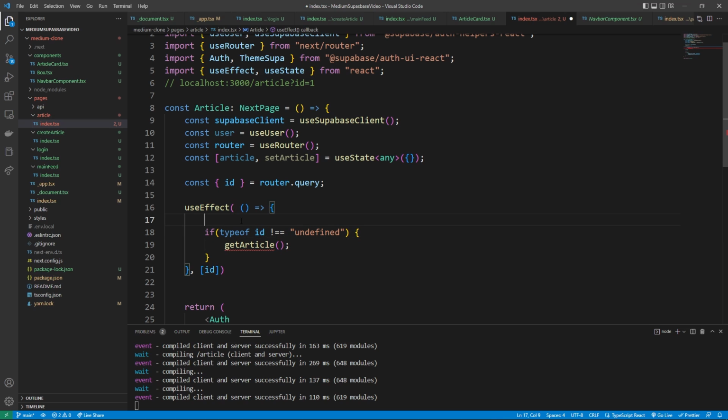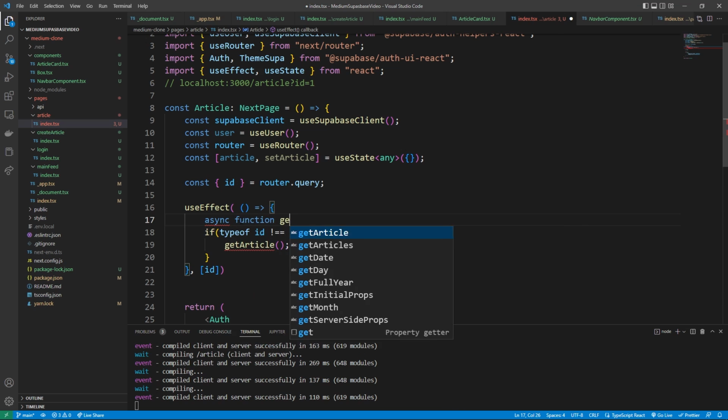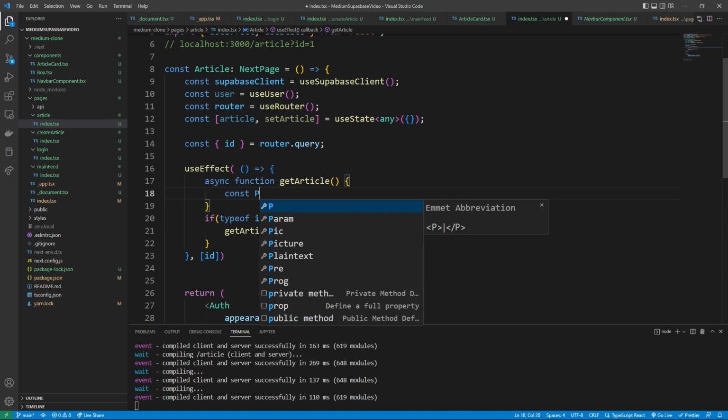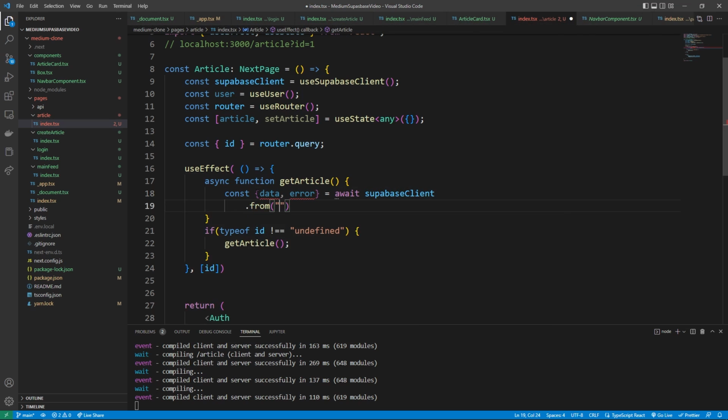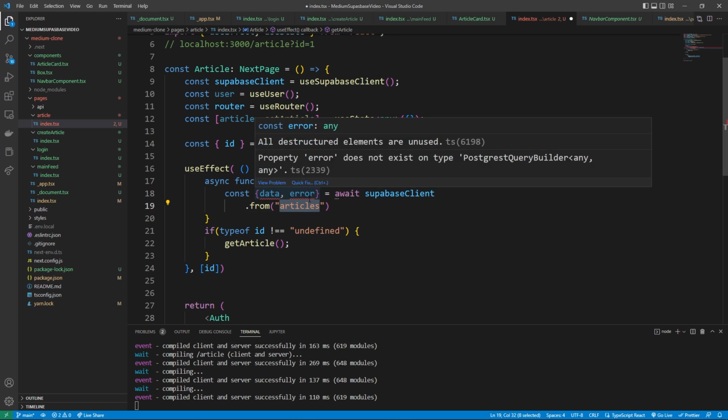Now let's get started on creating this asynchronous function to get the article data. So async function getArticle. I can say const data, comma error, equal to await supabaseClient dot from. We are going to the articles table again. You could imagine if you're using different tables, you can change this dot from here and communicate with any table inside your Supabase client. We are only messing with the articles for this video.